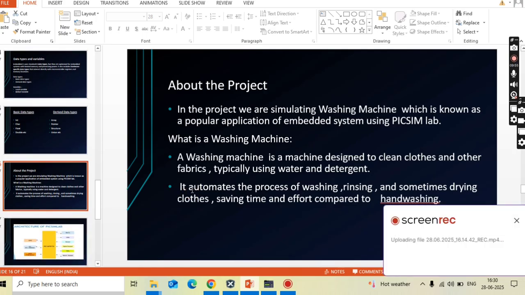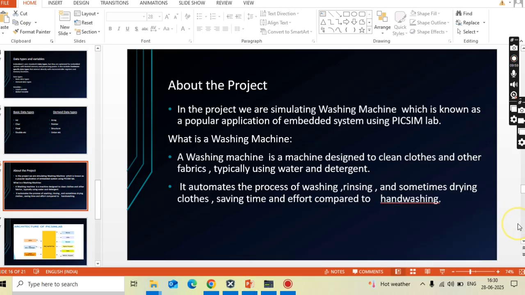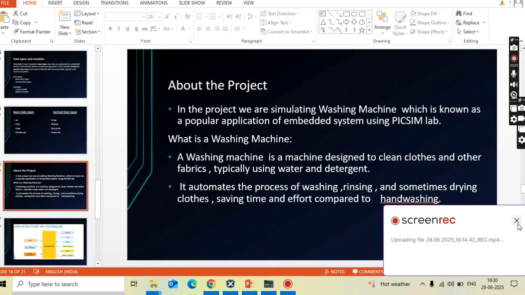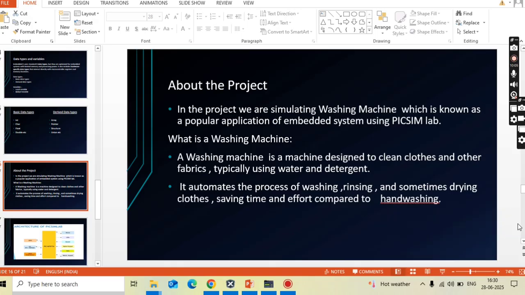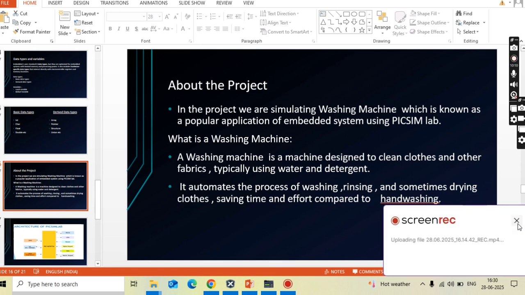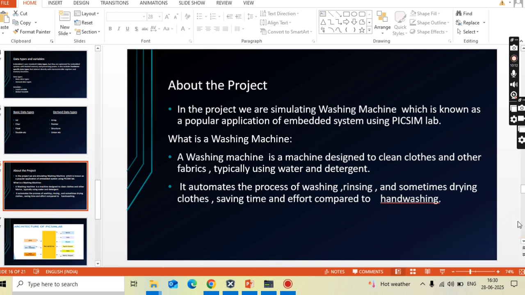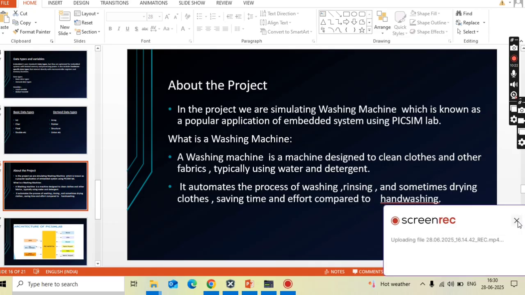About the project. In the project, we are simulating a washing machine, which is a popular application of an embedded system, using PICSimLab. So what is a washing machine? A washing machine is a machine designed to clean clothes and other fabrics, typically using water and detergent. It automates the process of washing, rinsing, and sometimes drying clothes, saving time and effort compared to hand washing.